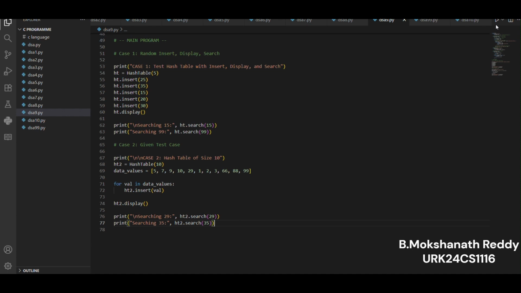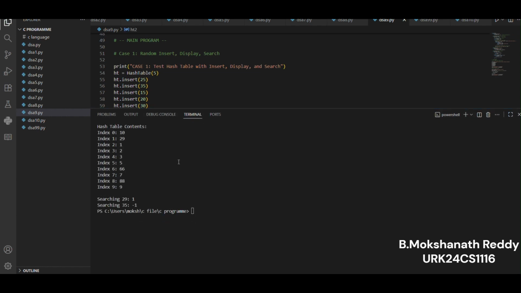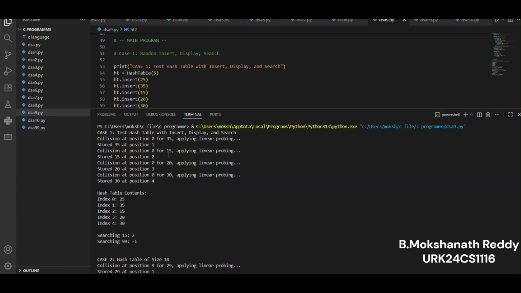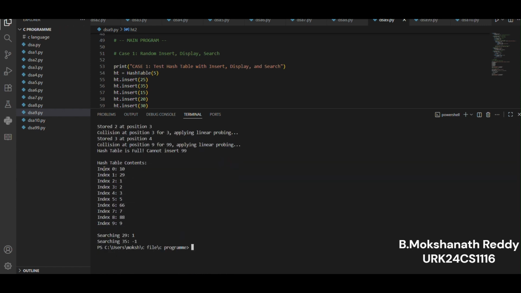Now we'll execute the program and we'll see the output. Now you can see the output, case 1, and the hash table with contents, index 0 is 30, and here they searched for 29 and 35. And that's it for today's video.